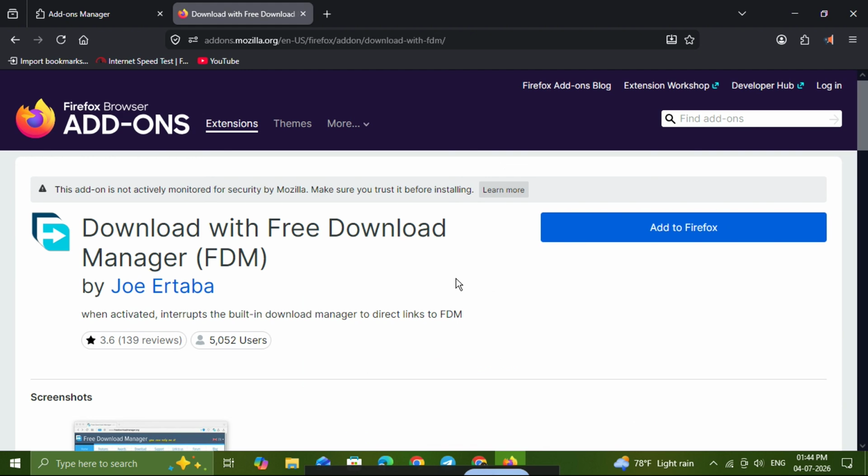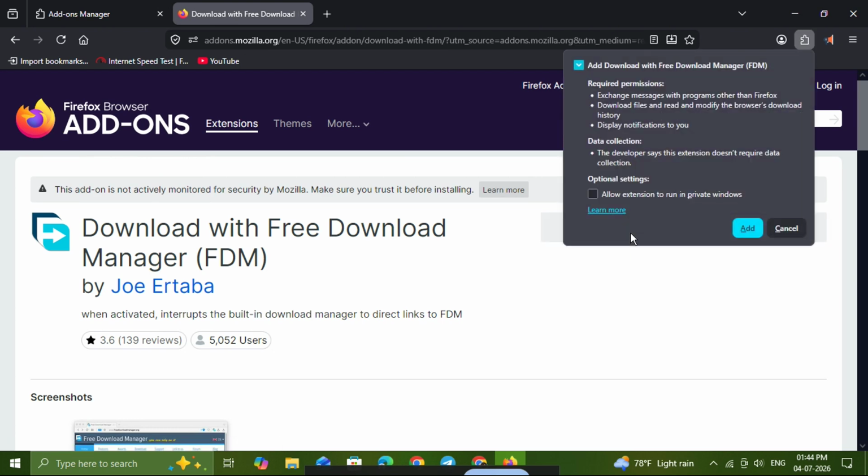Once you find it, click on Download with Free Download Manager to open its details page. On the extension page, you will see an Add to Firefox button. Click Add to Firefox to begin the installation process. Firefox may ask for permission to install the extension and access certain browser features. Carefully review the prompt, then click Add it to confirm.